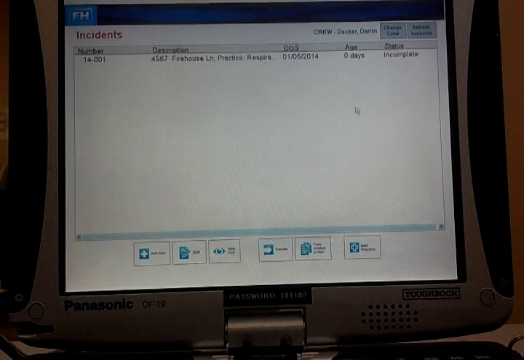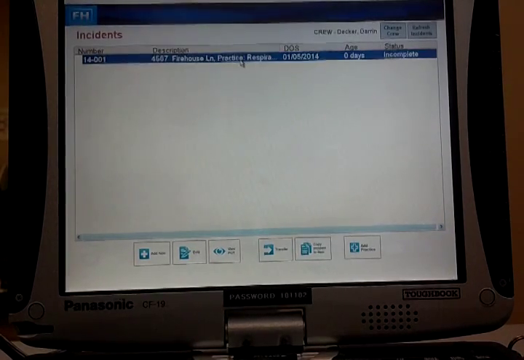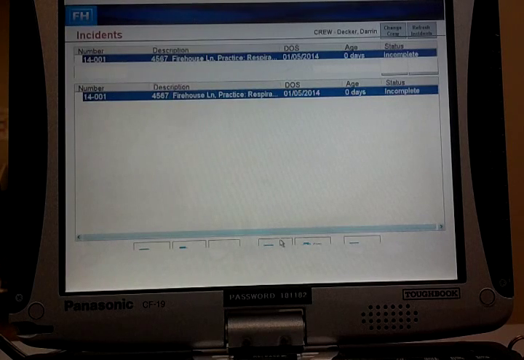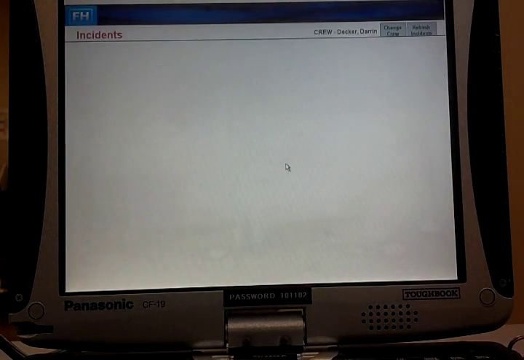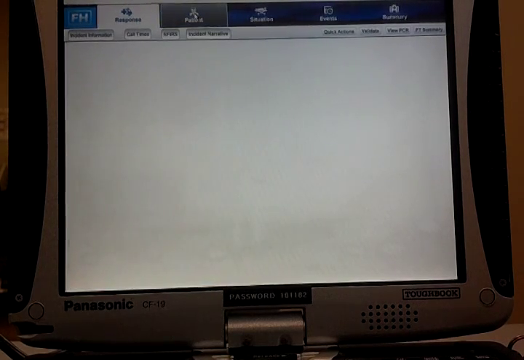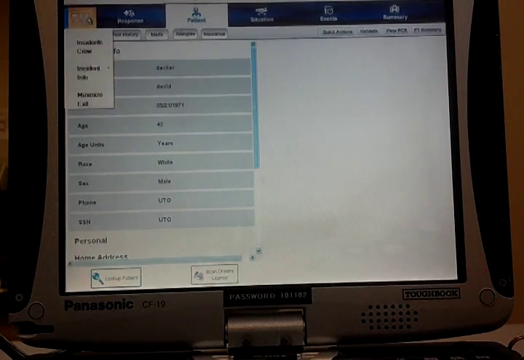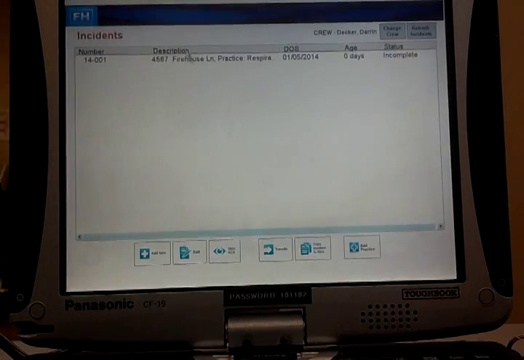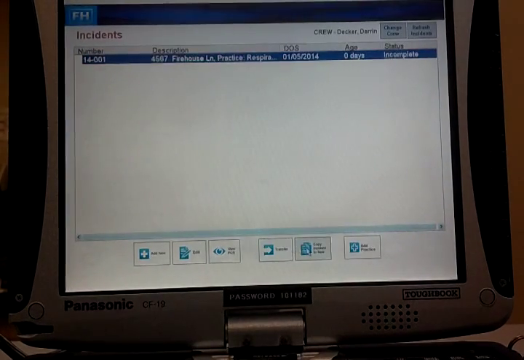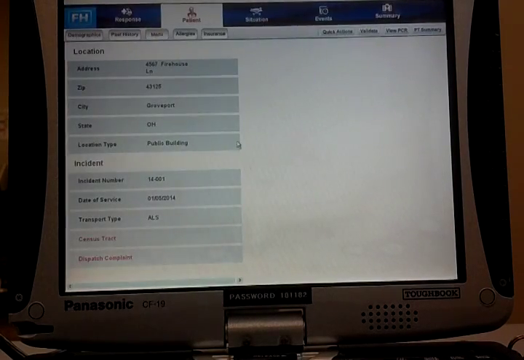Another feature of this is when you have multiple patients. If I click the Copy Incident to New, oops, I need to select my incident. It takes my times and everything from that incident and copies it to a new run. So as you see here, let me go back here, Incidents. Click one time, copy to a new incident. I didn't do that correctly the first time. Now it's copying my information.